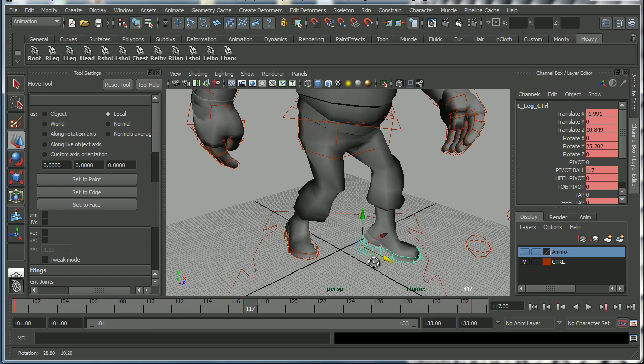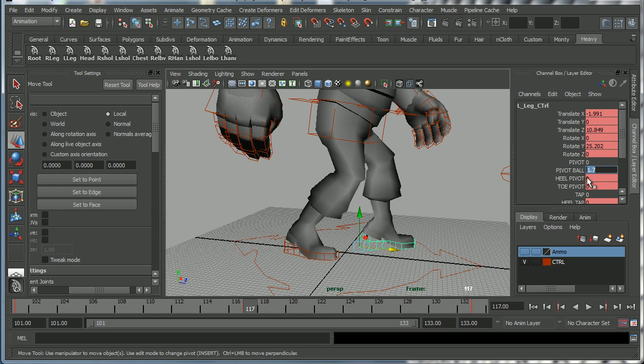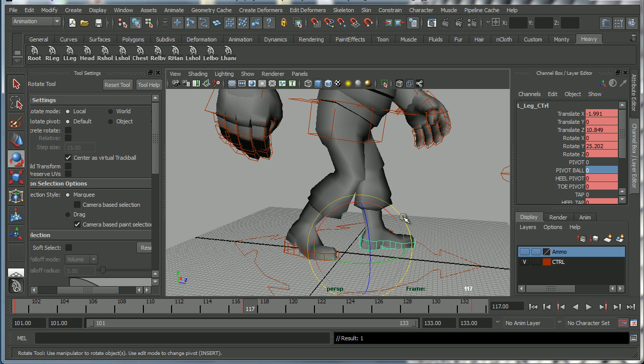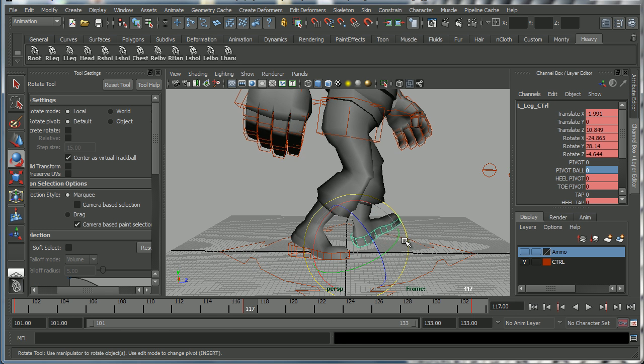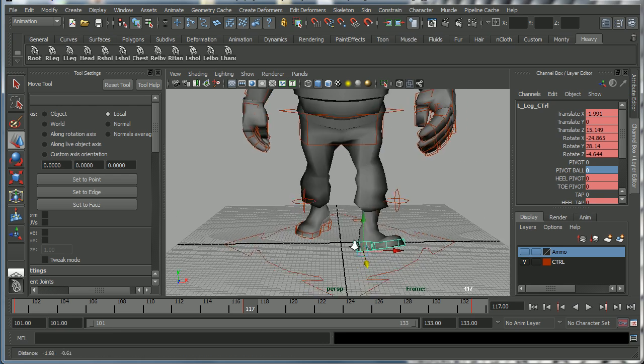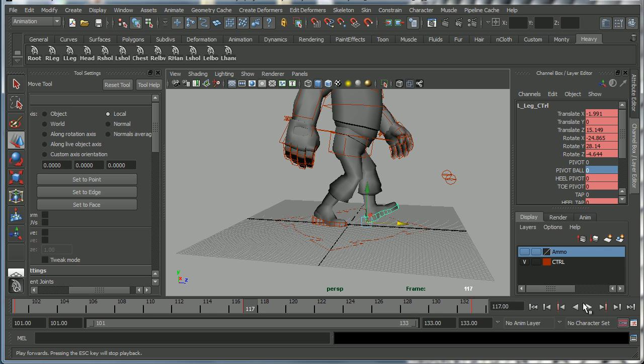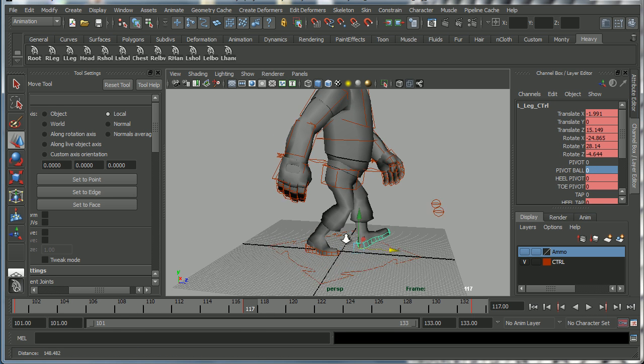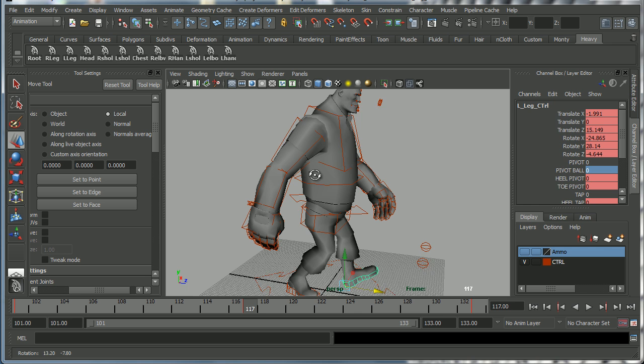So I'm going to pull that foot forward, take out the pivot ball, 0 it, and rotate that foot up. Okay, so now if I press play, the character should kind of slide forward like that. Okay, not beautiful animation yet, but we're getting the essence of the walk cycle.